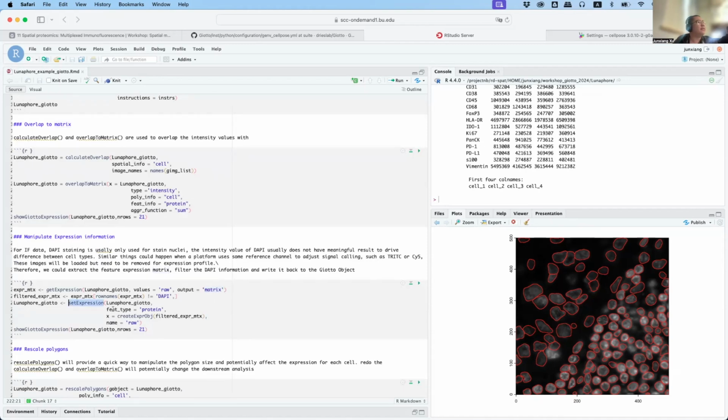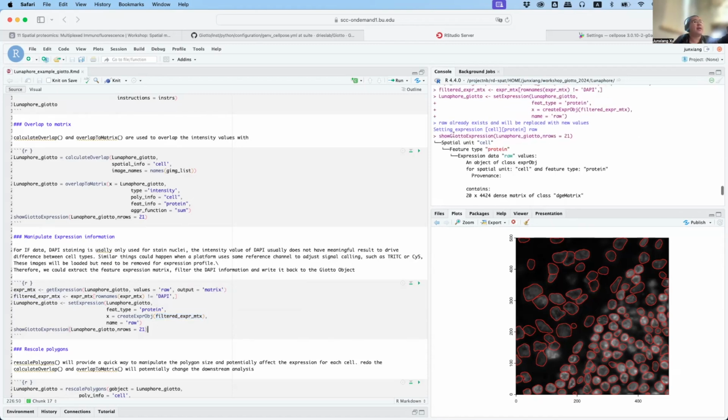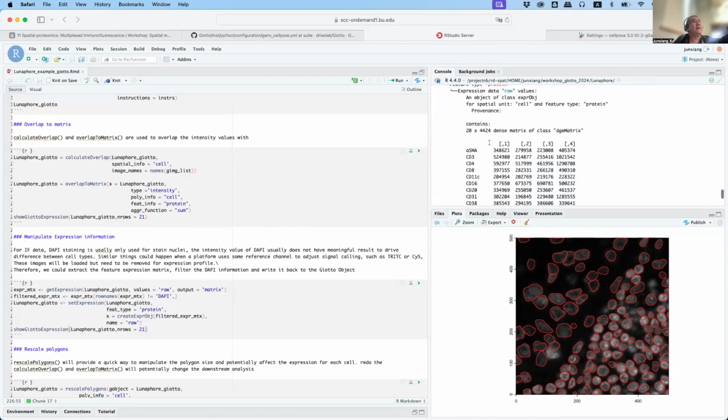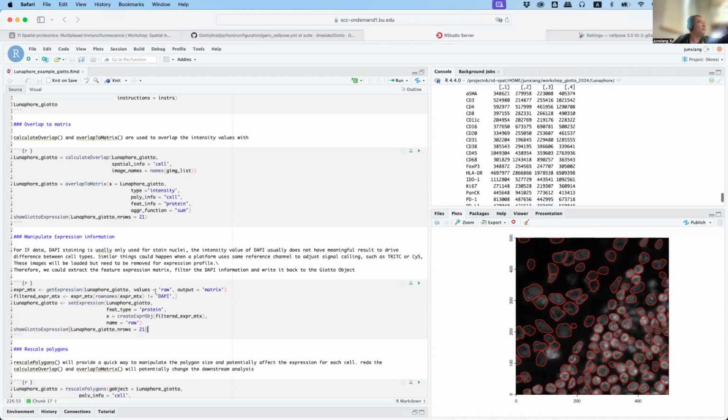And then you can use the set expression function provided here. It specifies the protein name and also the new matrix you want to set. Note that you will need to create a new Giotto expression sub-object to overwrite the previous one. As we can see, after the override, the count matrix becomes 20 instead of 21.